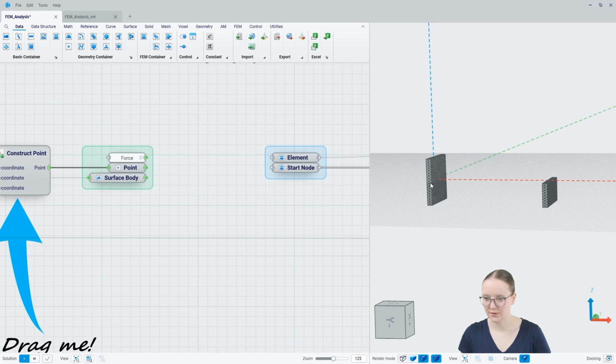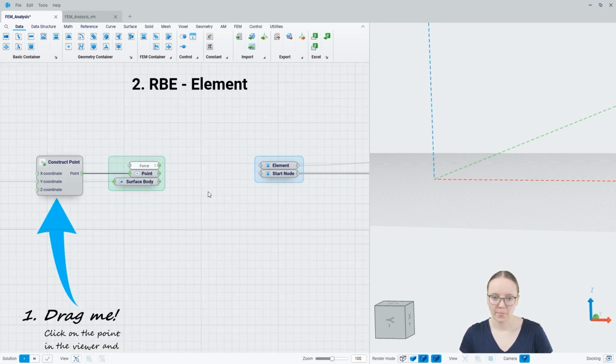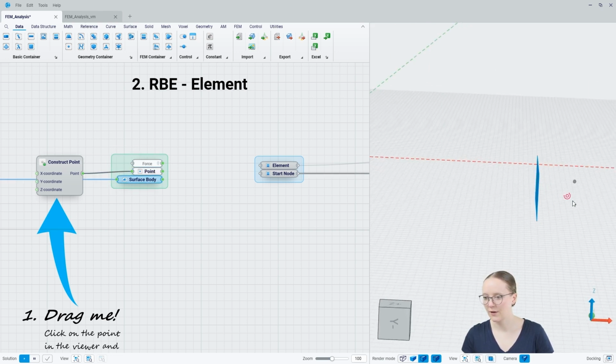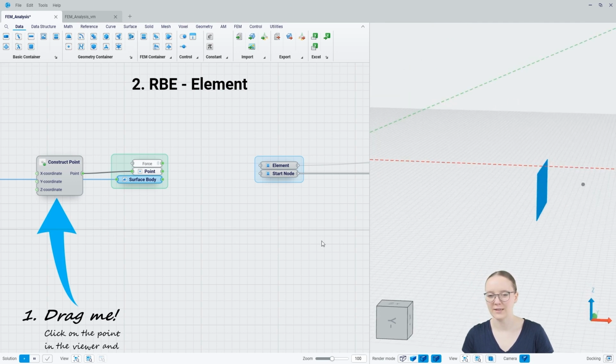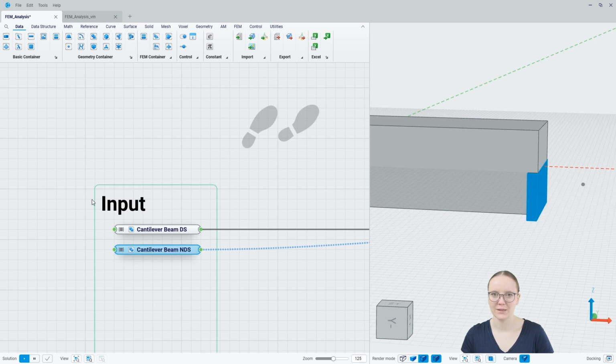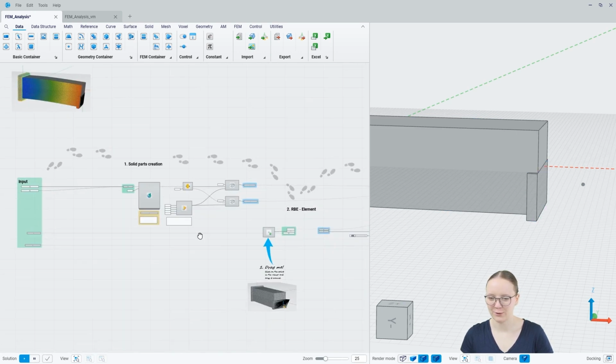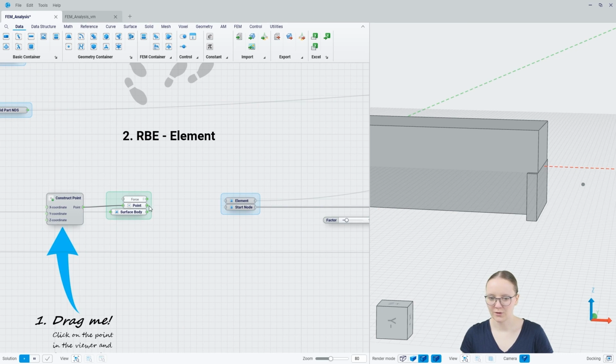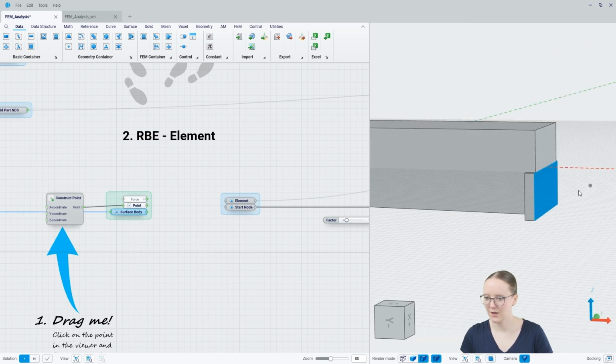Blend out the solid parts first. Alright, so we have this point here. Here you can see it. And this surface body, which is the front surface of the non-design space. I blend in the cantilever beam again so we can actually tell where we are in the model. Okay, so this is the surface and this is the point.